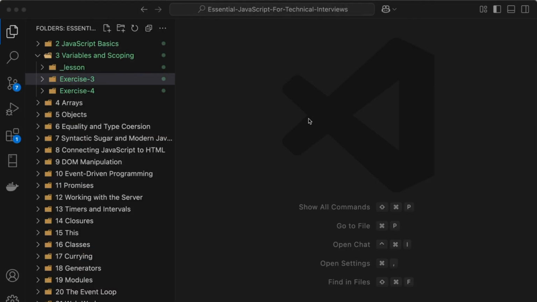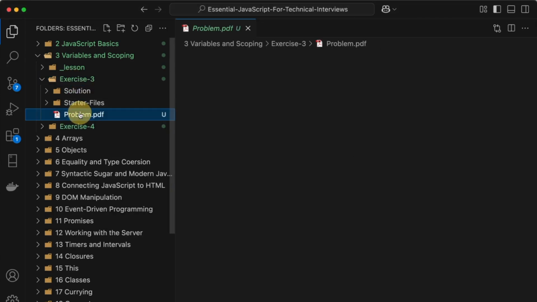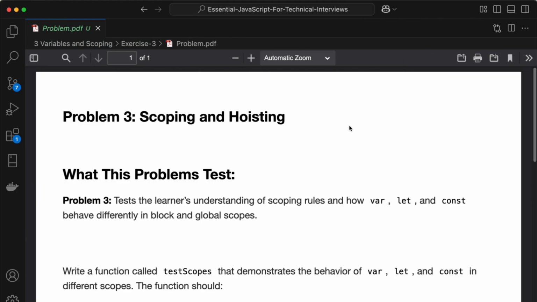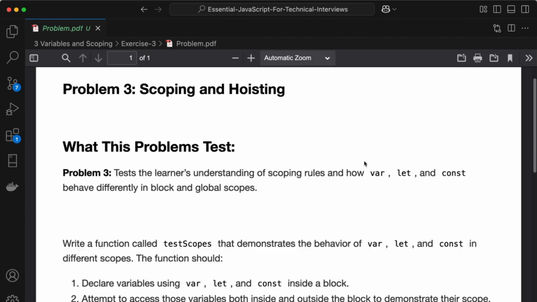So now let's go over two coding examples to help you apply your knowledge. So expand the directory named exercise 3 and we'll view the PDF. So this problem covers scoping and hoisting. So this tests your understanding of scoping rules and how the var keyword, let keyword, and const keyword behave differently in block and global scopes.